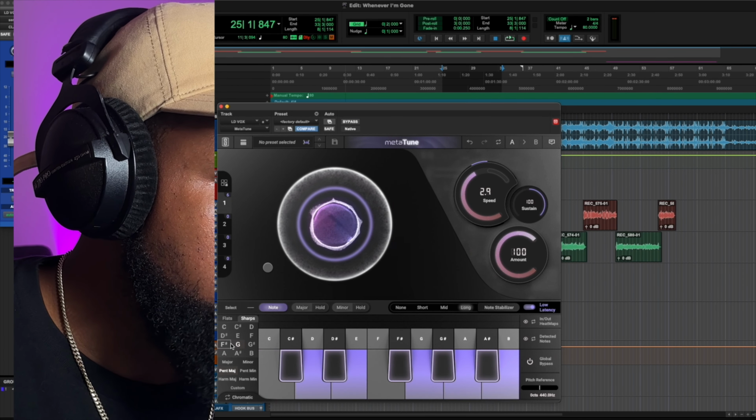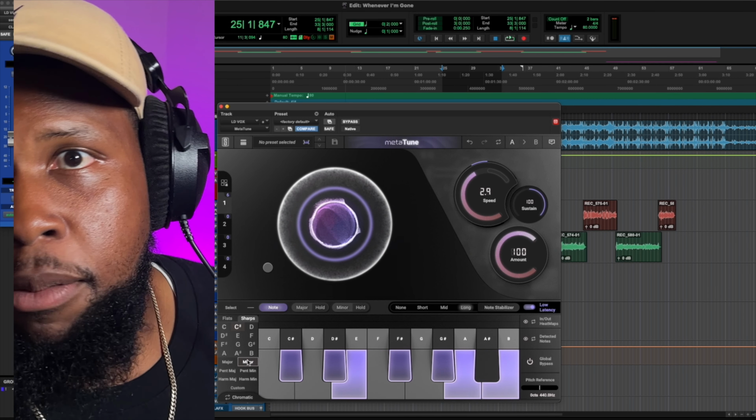Again, remember our key was C sharp minor or E major, either or.